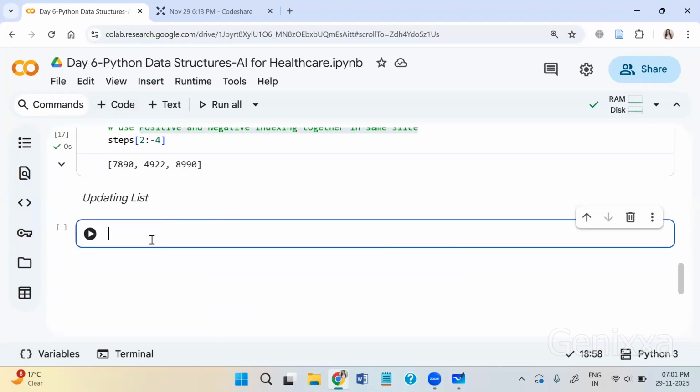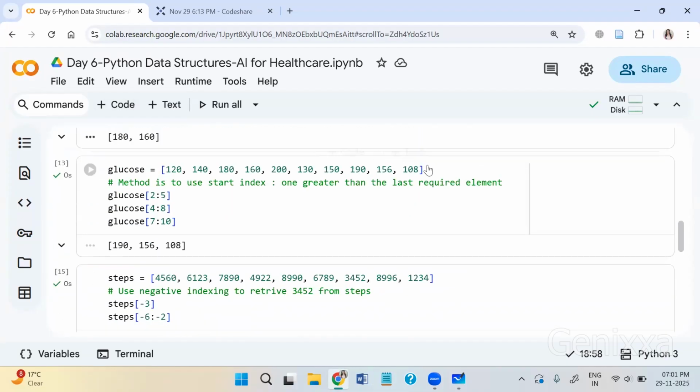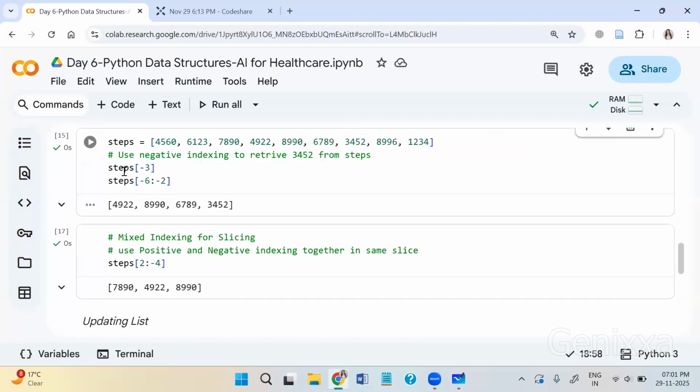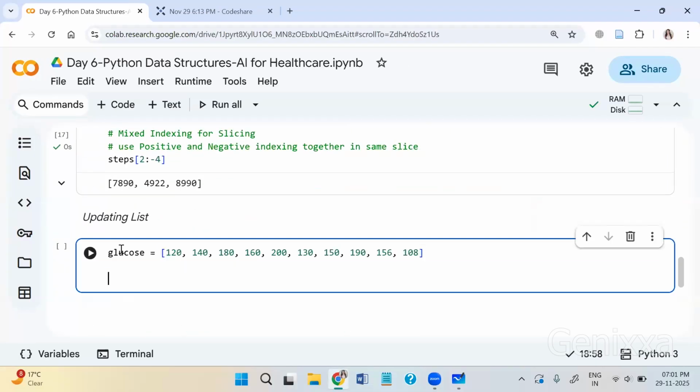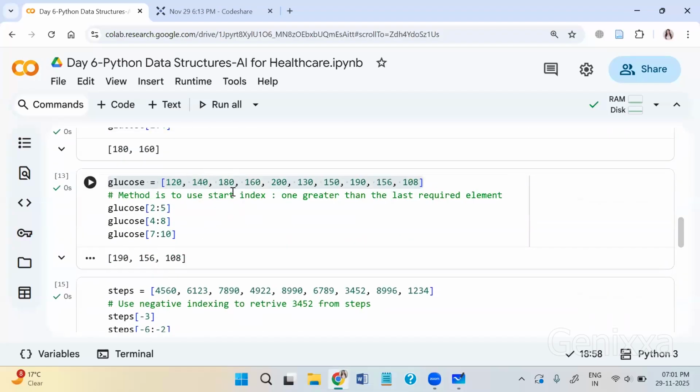Now, the next task we are doing here is updating a list. If you have existing values in a list, like we have taken many entries here, maybe I'll take up this glucose entry again. Remember that these variables are currently stored in your memory, so you need not redefine them. I'm just copying them to the recent cell so that your data stays in front of your eyes. Otherwise, you'll forget what we had here previously.